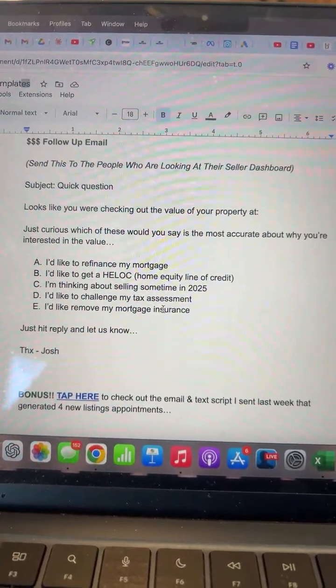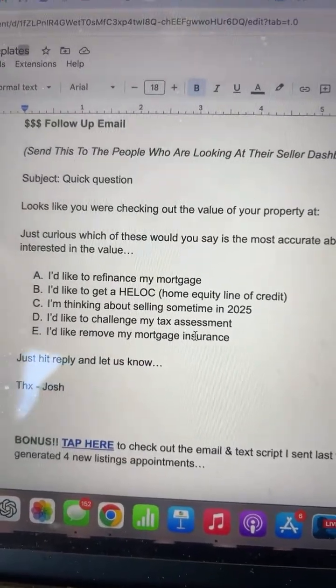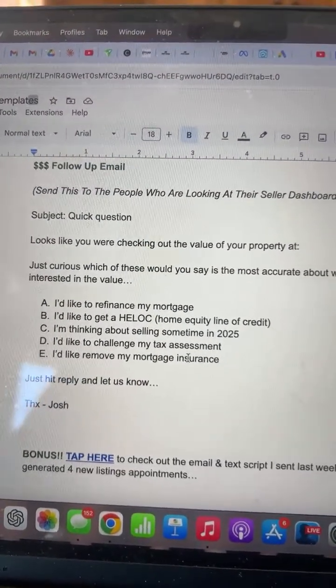Thanks, Josh. Okay, and you can see the 5 different options there, all of which, there's no right or wrong answer here. It's just being curious about what their answer is. And here's what I've found is happening: people will actually reply, and then based upon their reply, we continue a conversation to see how we can help them.